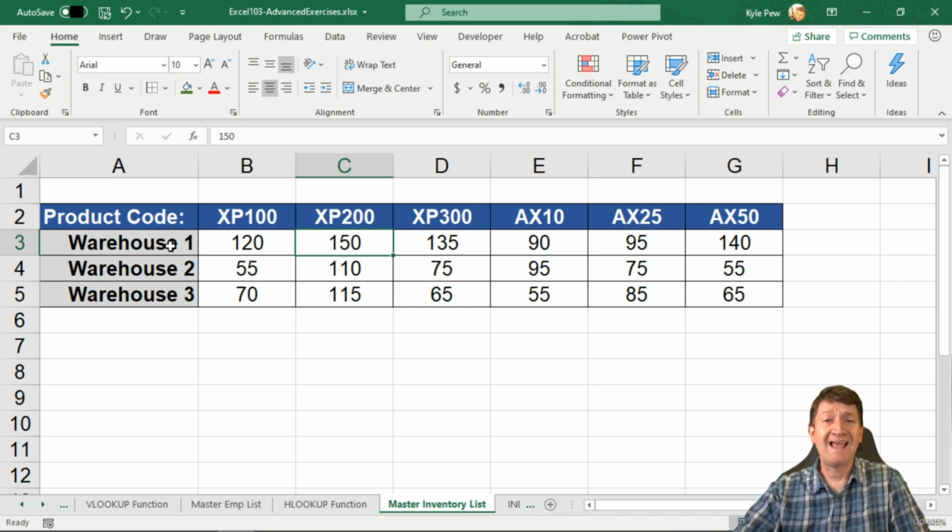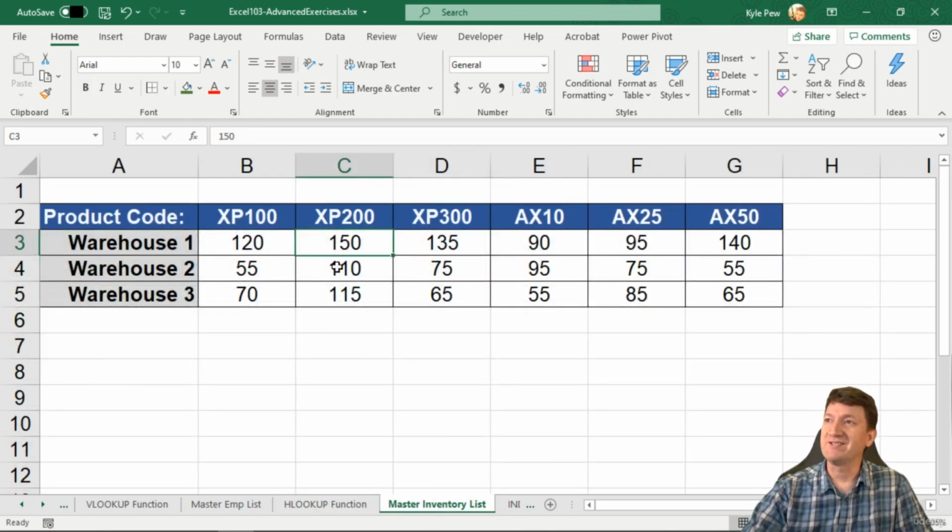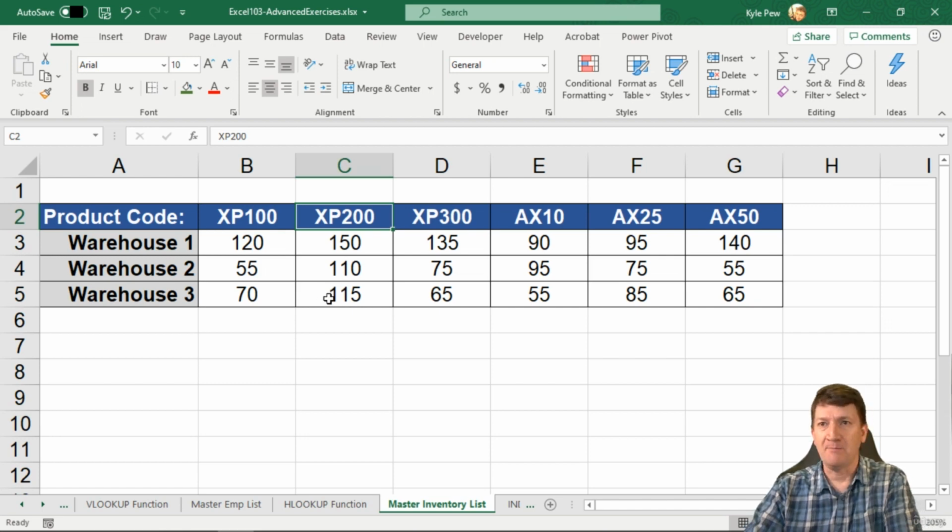Now, same idea as the VLOOKUP. Somebody gives you a product, and they want to know the different inventory numbers. Well, I can do that manually, right? I can say it's FJ200. I can go over to the master inventory list. I can go search for it horizontally through this first row, find it, and then return one of these row values back. Right? Copy, paste, whatever I'm going to do. Well, let's get a function to do it for us.